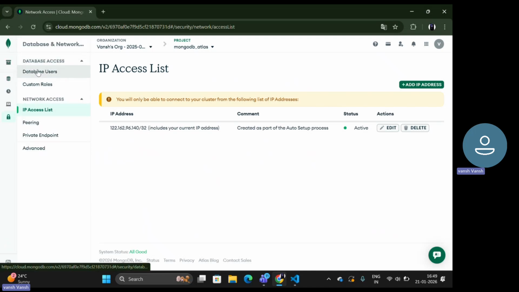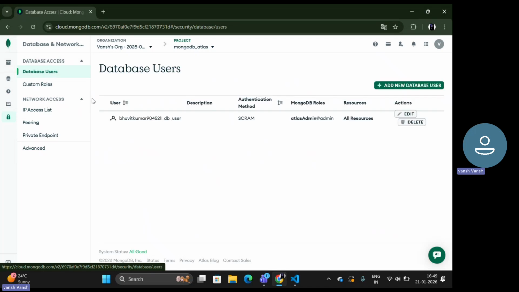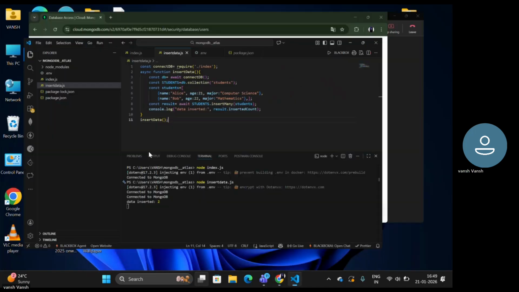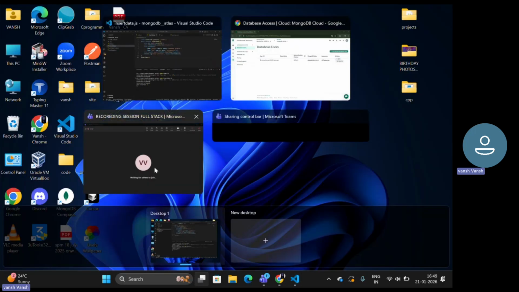And I have already told you how you can give them database access. So after database access, there is network access, that is, who can access your database, which you can also do from here. Okay, clear everyone? I hope it is clear to you.